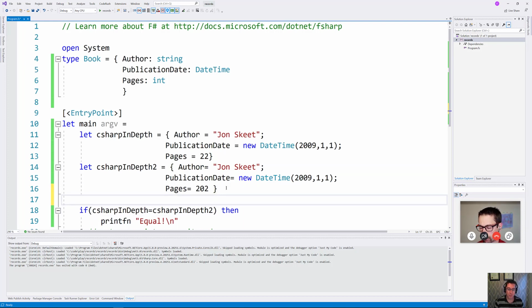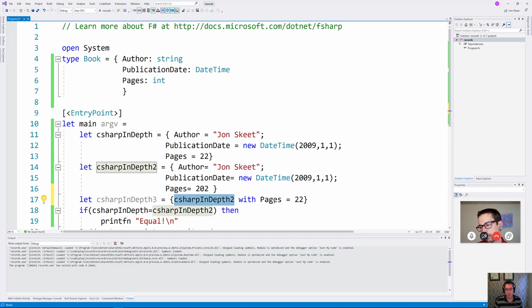And then another really nice thing about records is that they play really nicely with immutability. So if we wanted to create a slightly different version of this, we could just do let C# depth 3 equal C# depth 2 with, and then here we can just change something on it. So like pages equals 22. And that's all that's necessary to create a new object based on this last one with just a slight variation. So that's really nice because it leaves these references unchanged, but it still allows us to make really quick copies of the existing one and move forward with that being immutable.